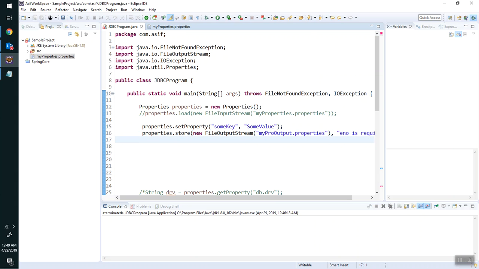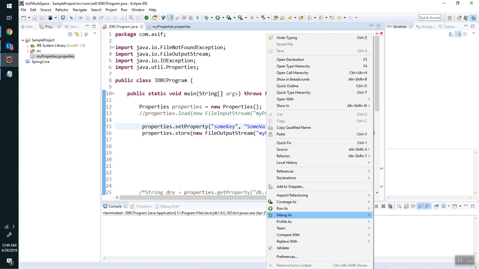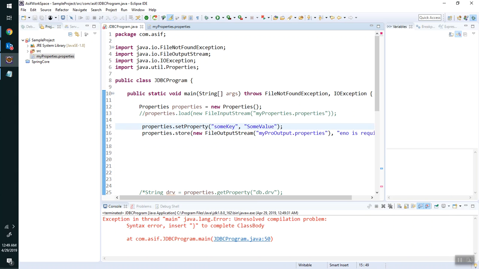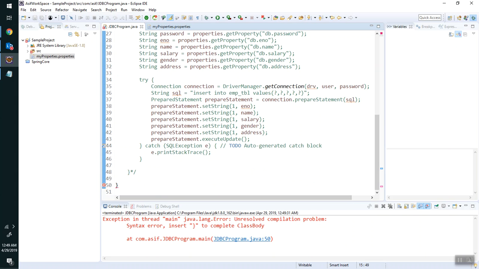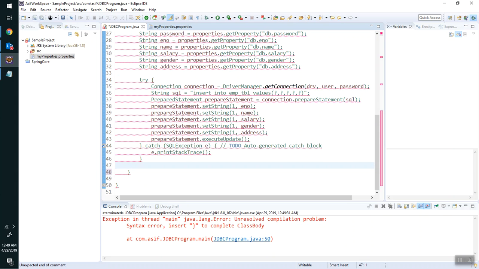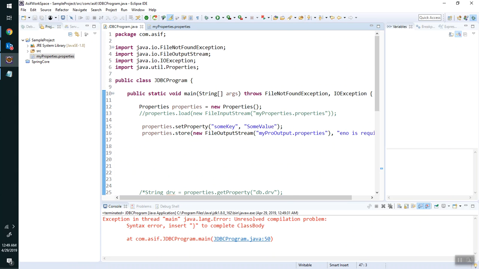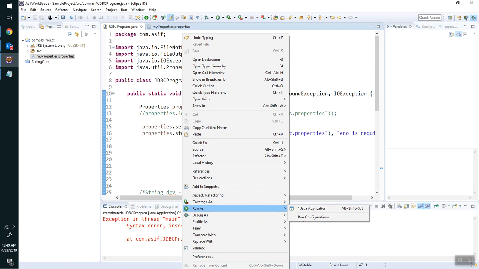So let me import all the things. I imported. And now right click on it, say Run As Java Application. When I click Java Application, it needs to create the file if it is not present. It needs to create the output properties file, and it needs to store the key and values that we have mentioned here.